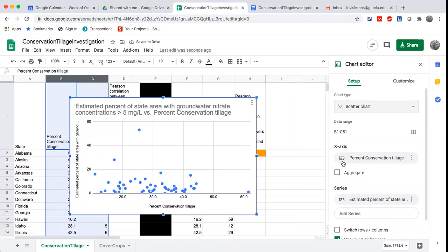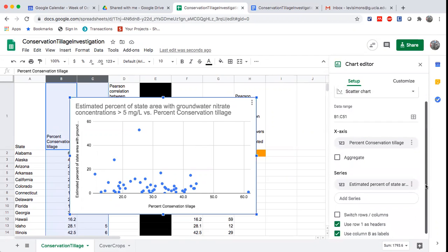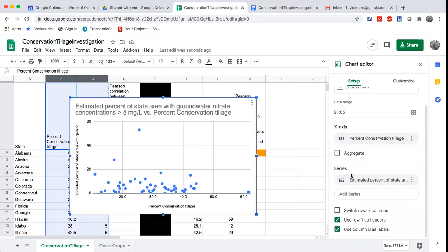The other thing, and this may also happen for, again, reasons I don't understand, is you may end up with other variables down here. So you see how it says series? This is estimated percent of state, blah, blah, blah. You may end up, for some weird reason, where it duplicates this, in which case you'll end up plotting the variable against itself, which is not that interesting or useful.